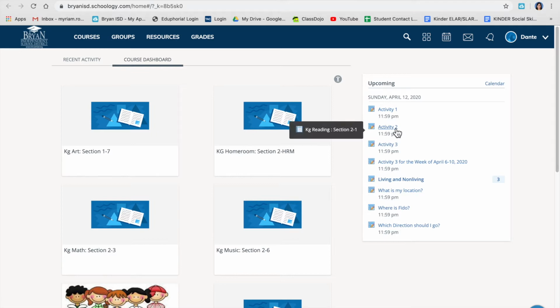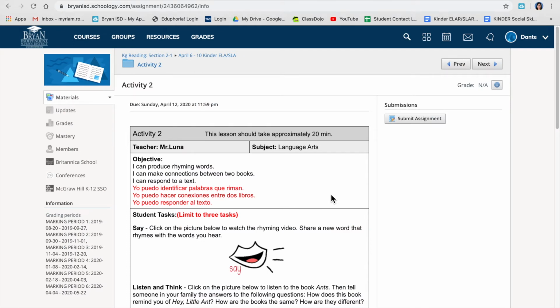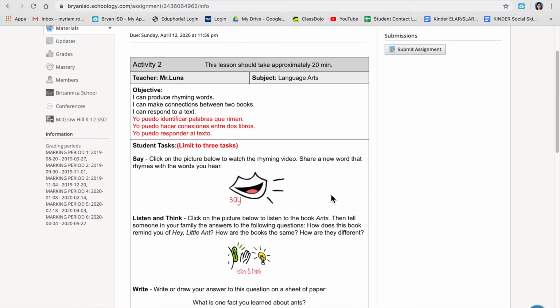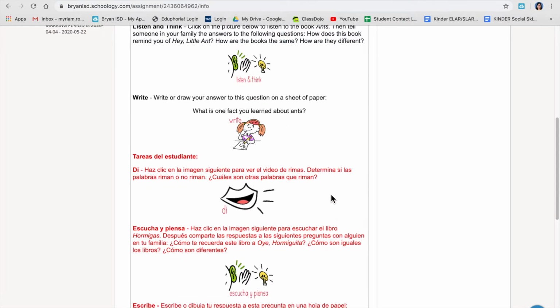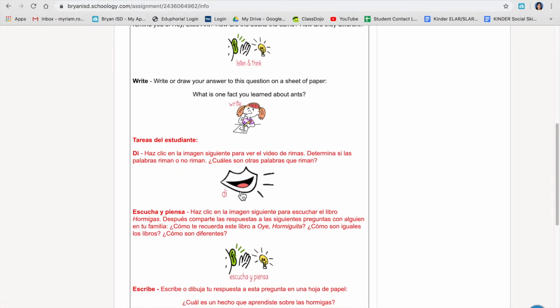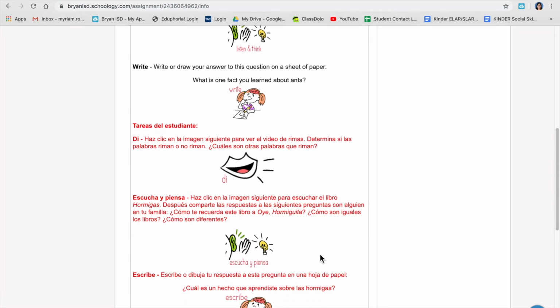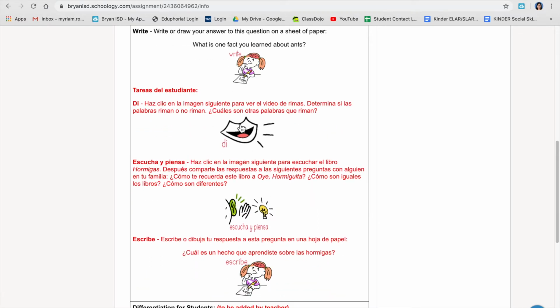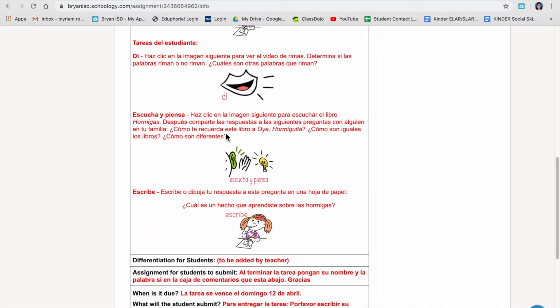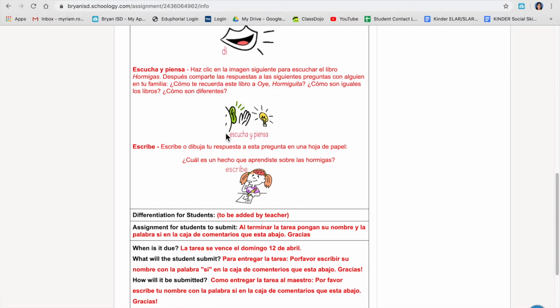If I click on activity 2, you can see the description of the activity in English, and if you scroll down, you will see Spanish in red. You just have to follow the directions. All these little images are going to take you to videos and resources that your kids will need to accomplish the activities. And if you scroll down a little bit more, you will see the details about the assignments, like when it is due, what the student will submit, and how it will be submitted.